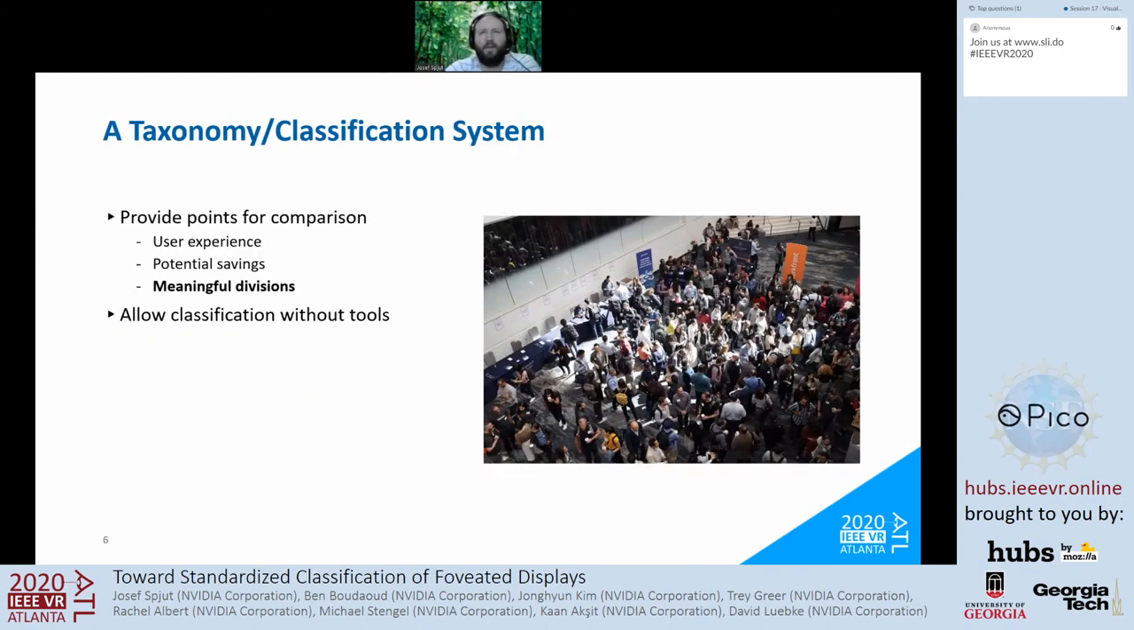Now that we understand what foveated displays are and some of the benefits that might come from them, it's worth talking about the objectives of this classification system that we're proposing. First, what we want to do is create meaningful divisions of the possible design space of foveated displays. Second, we also wanted something that would be easy for a user to classify in a busy exhibition hall when only given a few minutes to evaluate the display.